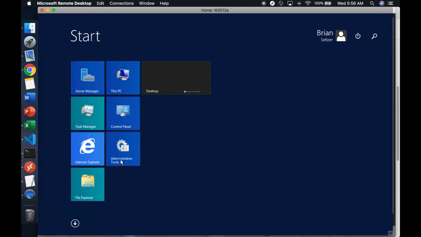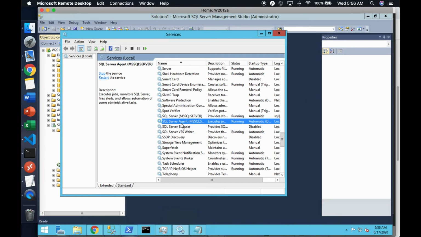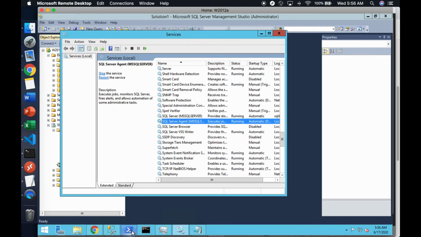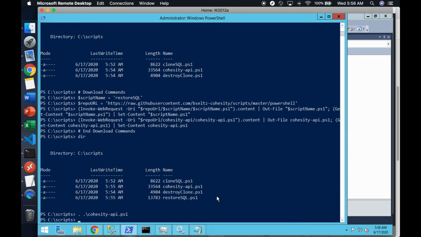In fact, on my server here, let's take a look. It runs under the context of the local system account. So we need to store the password for it to use when it runs scripts. So what you do is dot source the CohesityAPI.ps1 file, which has a function for storing passwords. I'll say dot space dot slash CohesityAPI. That brings the functions in that library into my current session.